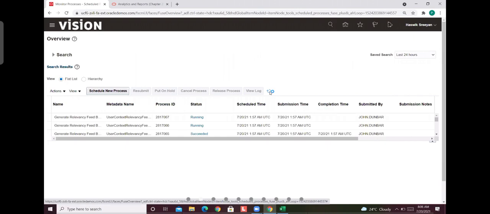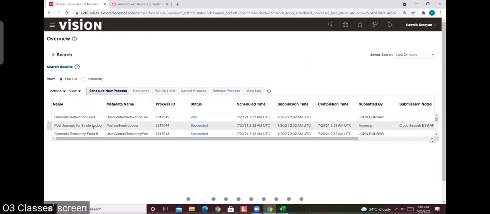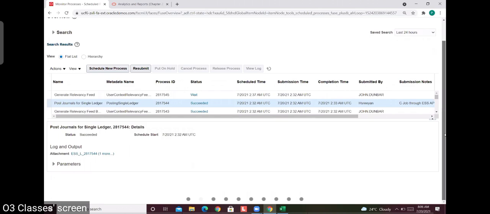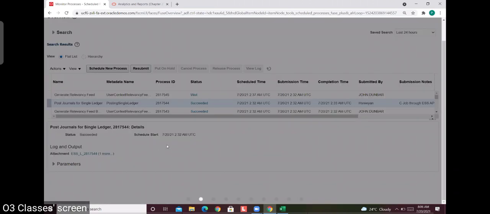It will run some backend program. See here, Post Journals per single ledger option. Post Journals per single ledger program will be completed. Here you can see log and output. Output means it will give the result.